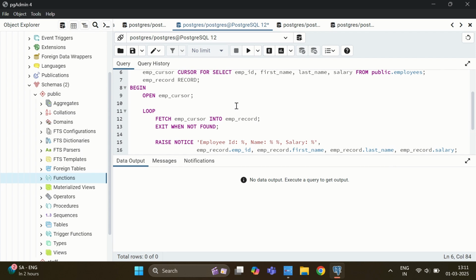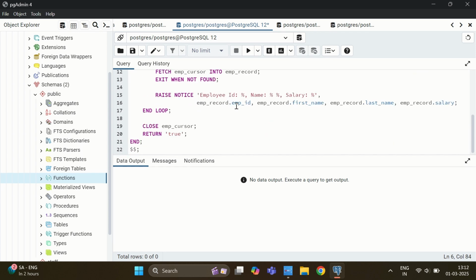And then we have written exit when not found. This line will stop the loop when all the rows are fetched, which means nothing is left in the cursor. That is written at line number 13. And then finally, once our work is done, as you can see at line number 19, I have written the close statement with the cursor name, which will release the cursor after use. So this is how we can define our cursor in PostgreSQL blocks and use it.